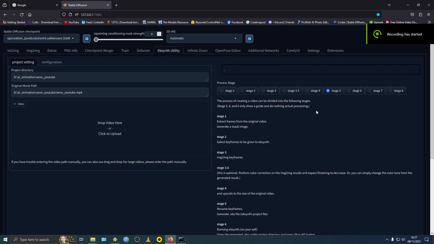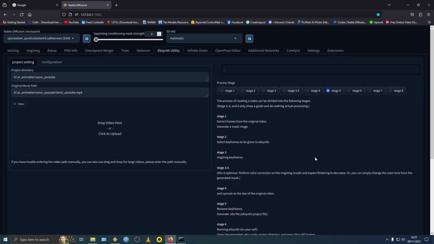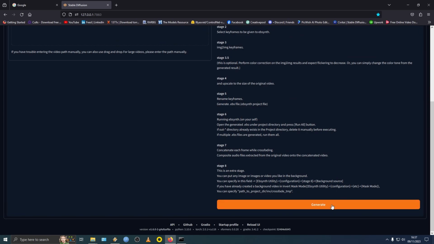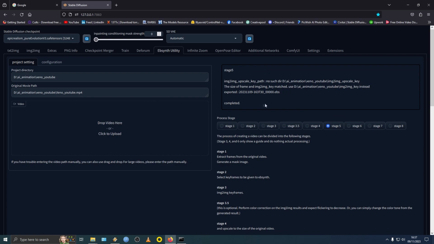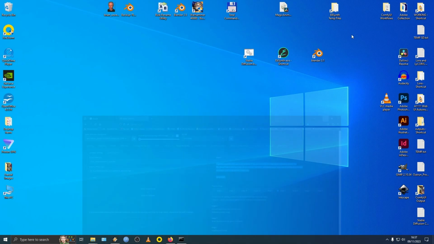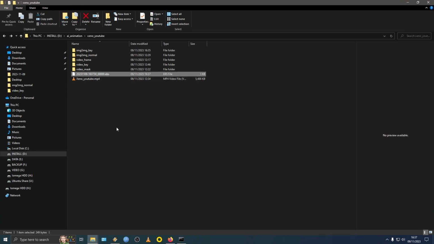Now we want to go back over to EBSynth Utility and set up our EBS file for EBSynth. What we want to do is select stage 5, rename keyframes and generate .ebs file. Once you've got that selected, you should just be able to hit generate and we can see it's done it. It's completed. When we go over to our projects folder, we've now got our EBS file.